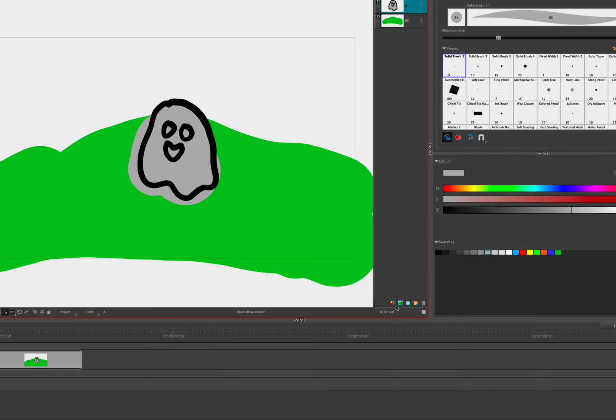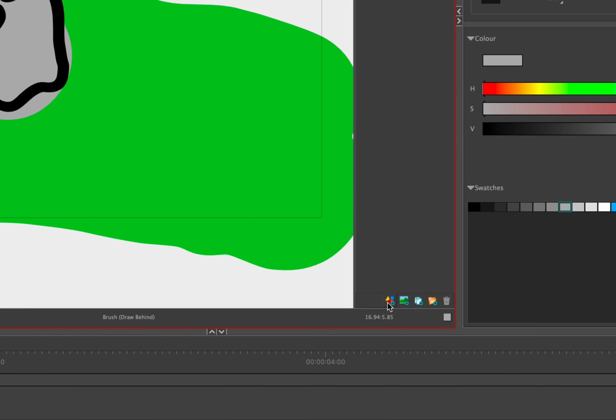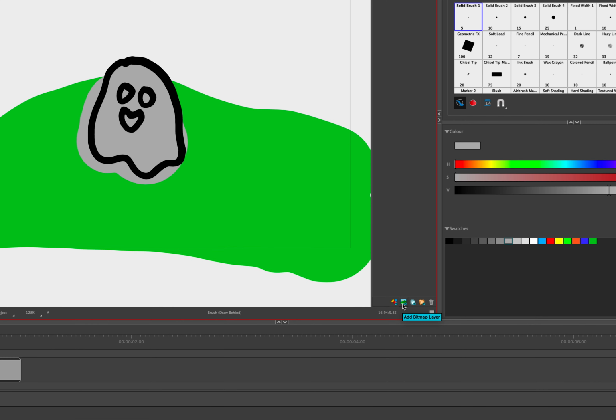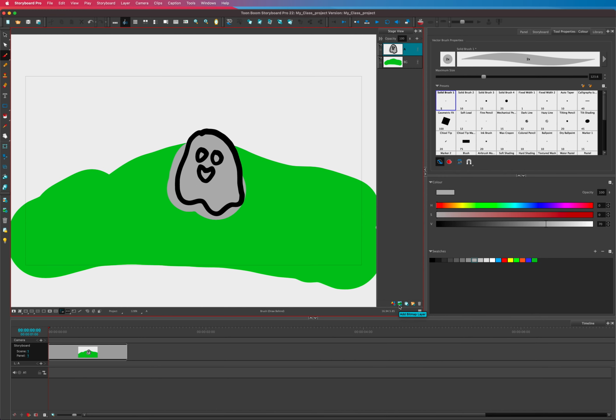The way to add a layer is by going down here. Let me zoom into here. You've got these things over here. Here's add vector layer, and here's add a bitmap layer. I don't really know why people would use bitmaps, but I don't know a lot. So I'm pretty much a vector layer kind of guy. If you add a vector layer, that just adds a layer right there at the top. So now we have our top layer.